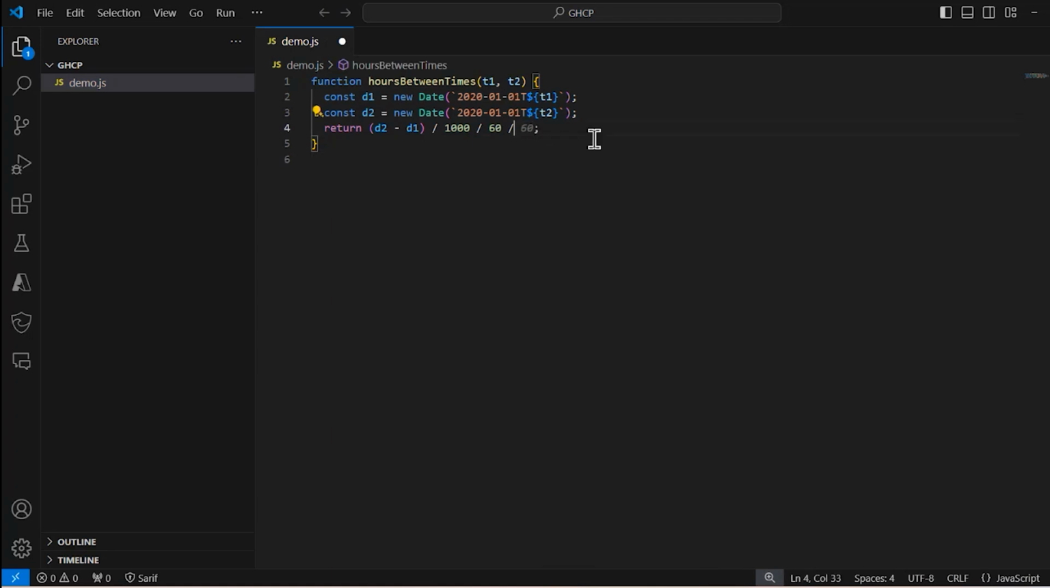GitHub Copilot is doing its best from the information that it has, and it is possible that it will generate something that isn't 100% correct. You are still in control. It's still your responsibility to vet this code to make sure that it is correct, because you're still the pilot. GitHub Copilot is the co-pilot, as the name suggests.